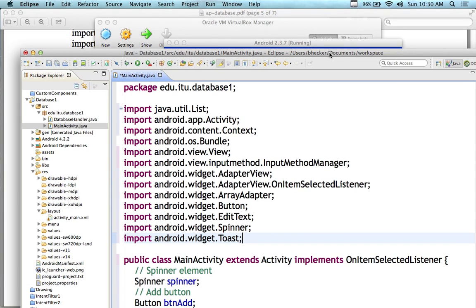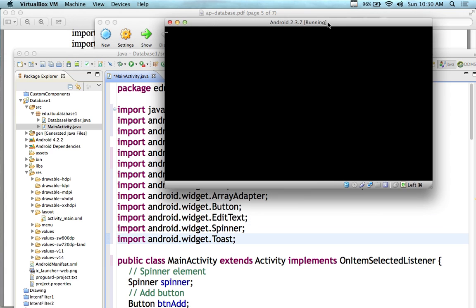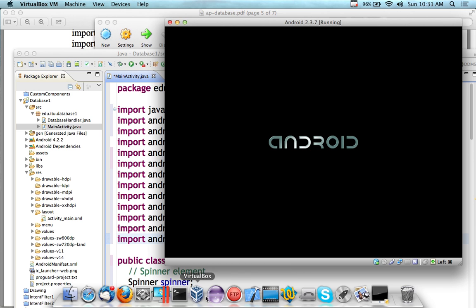What were you saying about saving? It's okay. When I run it, it'll save. You don't actually have to save it and run it. You can just run it and it'll save.